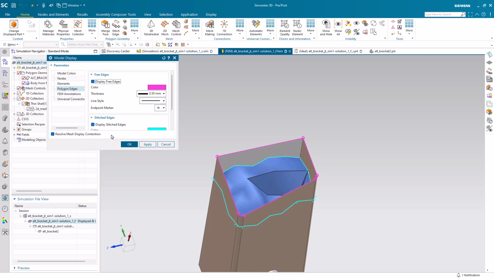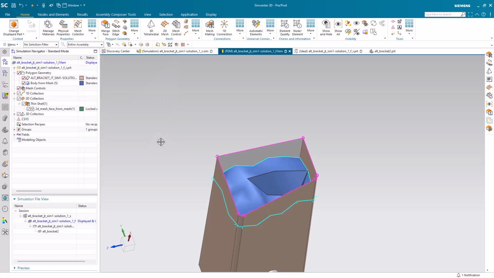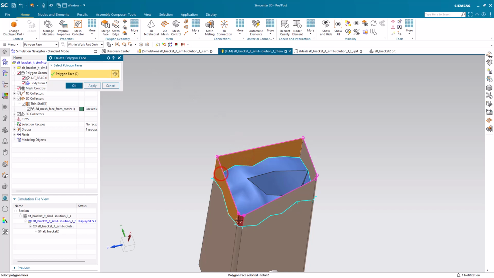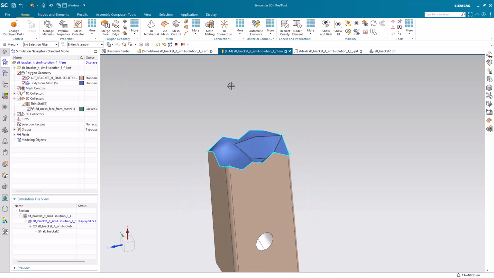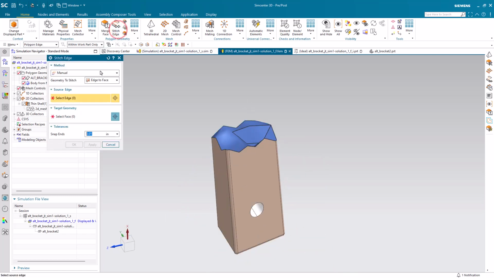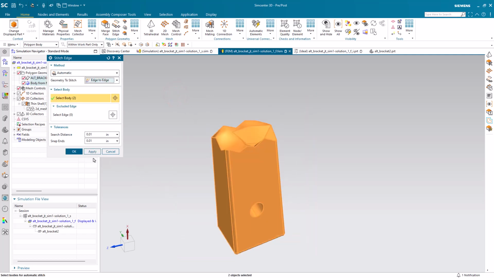And here I've turned on my polygon edge display so we can see stitched and free edges in cyan and magenta. So here, let's clean up the model. We'll delete those faces now that we've stitched. And in order to get a watertight solid, we need to stitch one more time edge to edge, and this can be automatic.